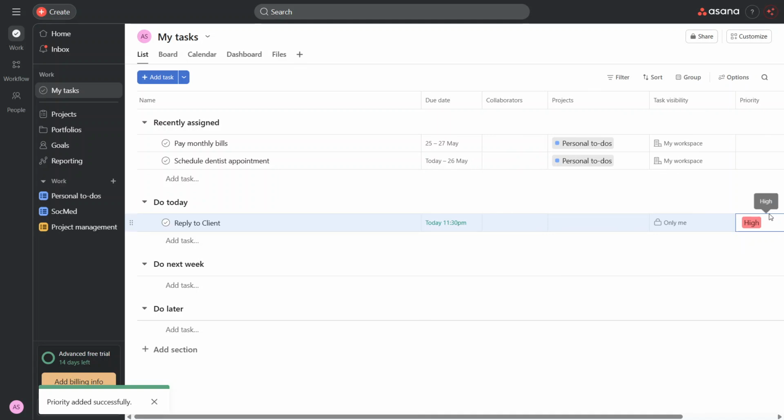Once you've added your tasks, set today's due dates, and assigned priorities, you're done. You now have a clear, focused plan for your day inside Asana, all in one place, and ready to guide you from your first task to your last.